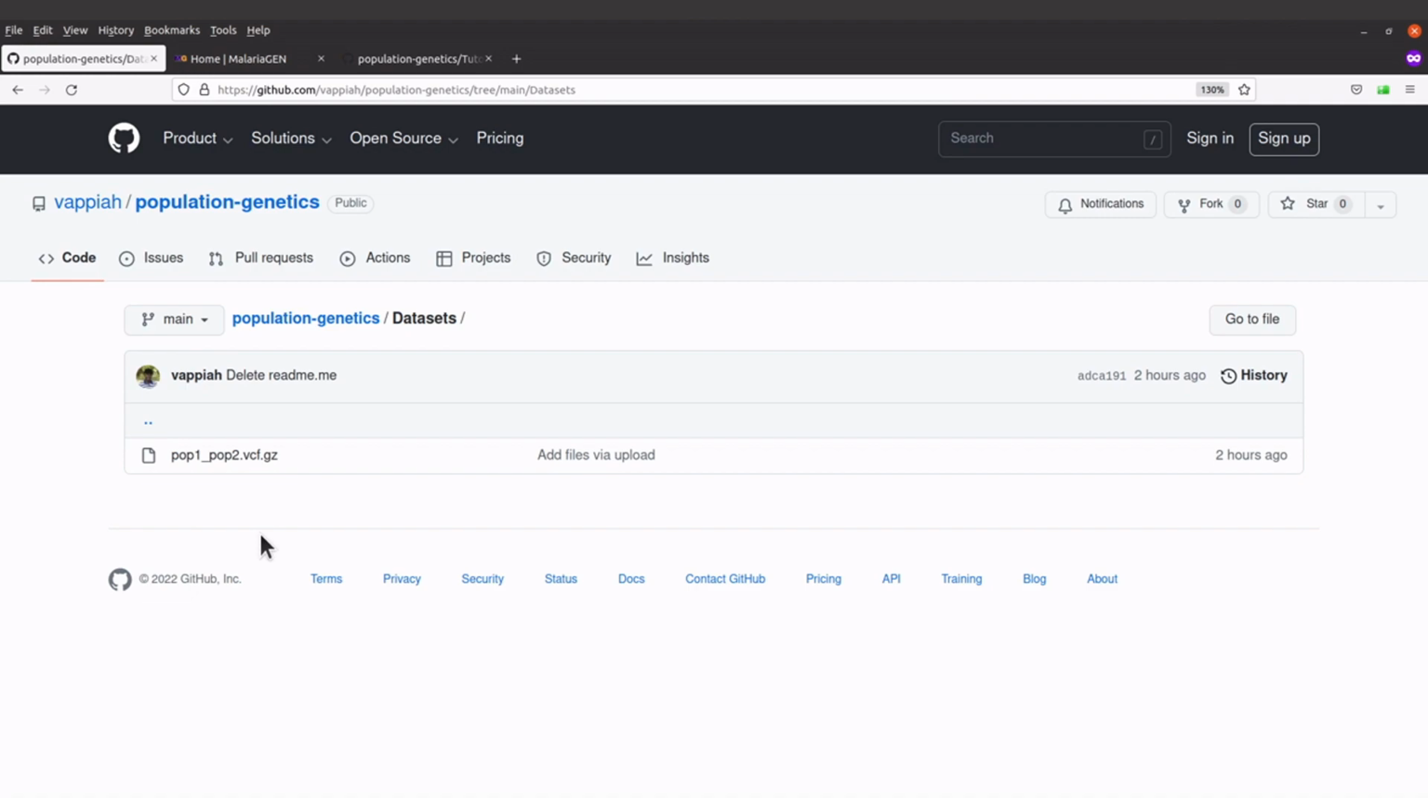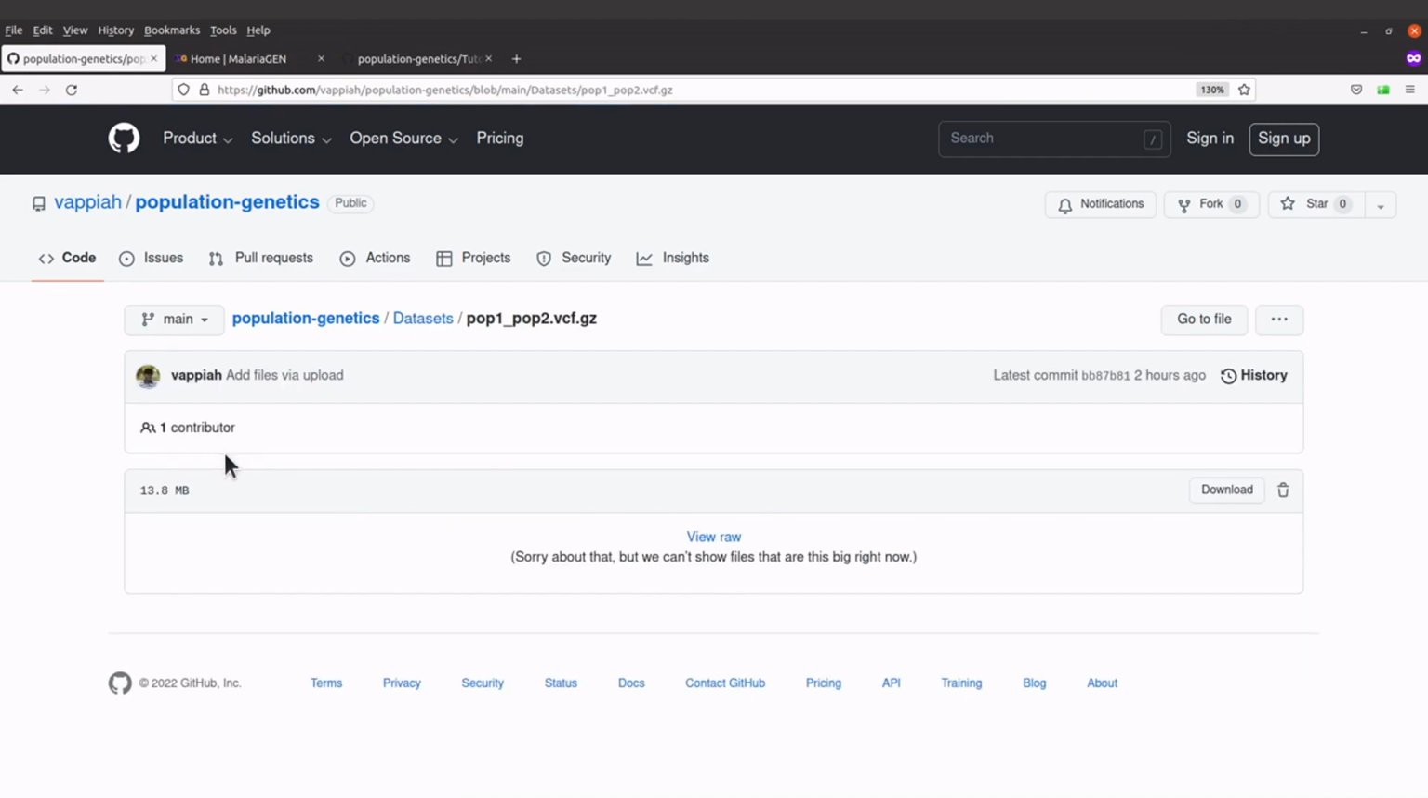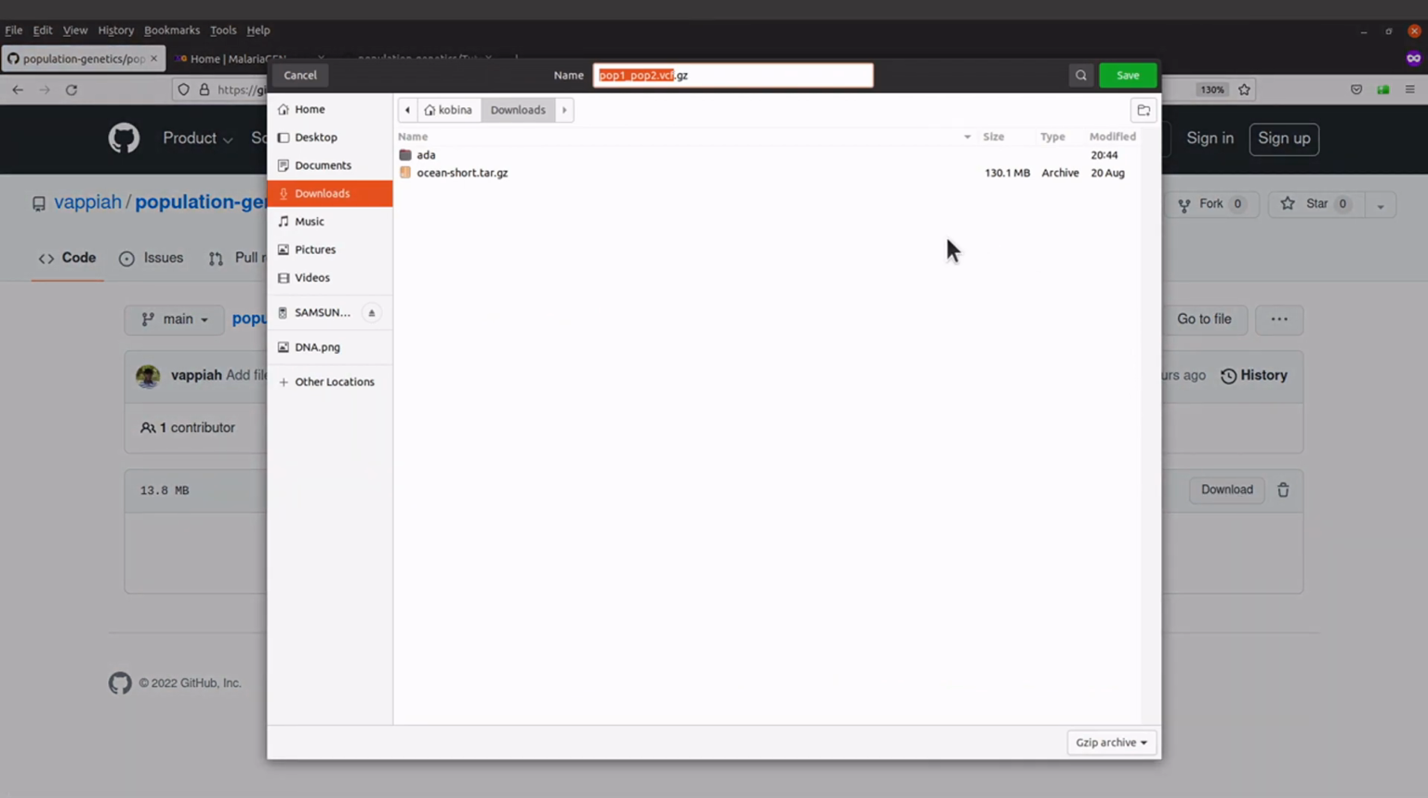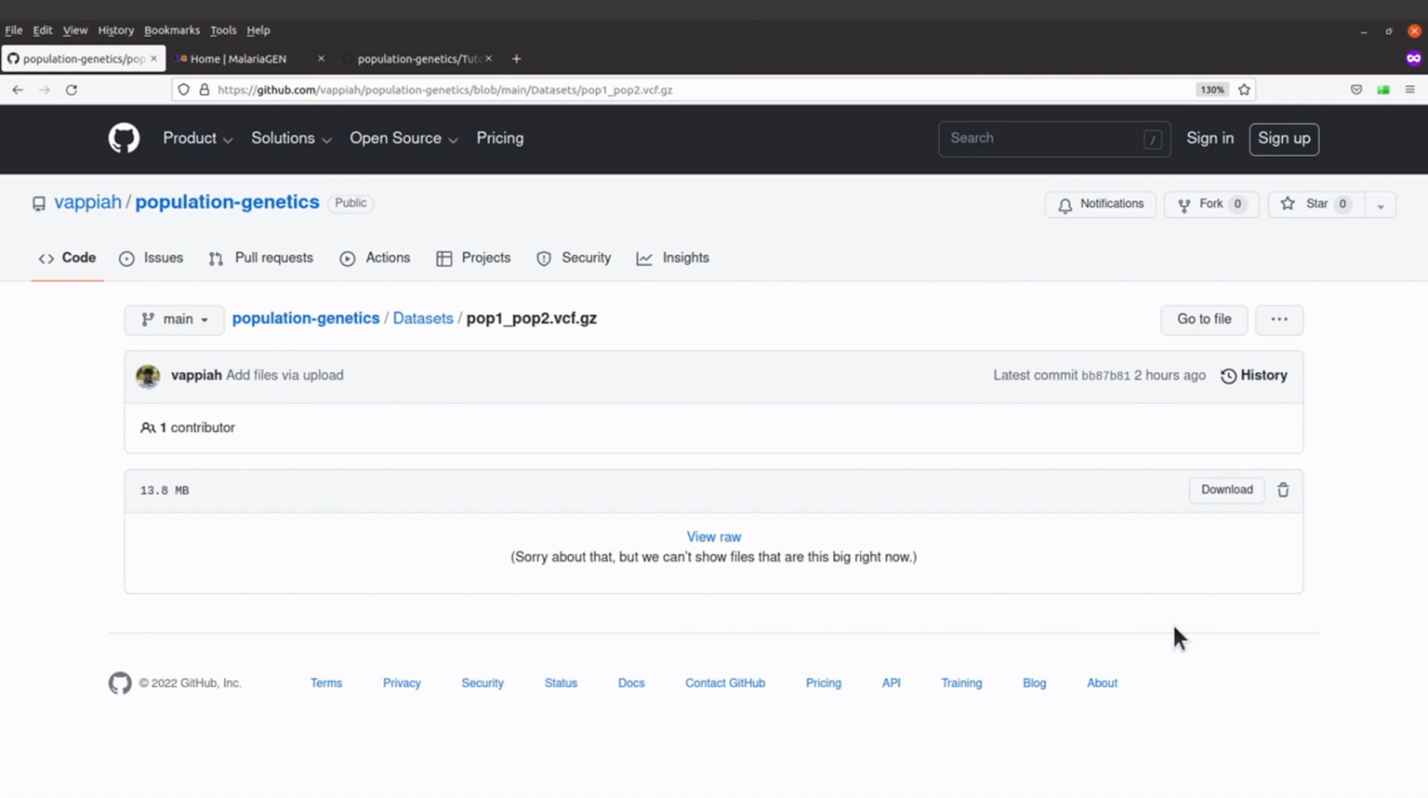When you are here on the GitHub repo, you will see this file. Just click it and then you'll be sent to another page. Here, just click on the download button and then you'll be asked to save it. But because I'll be using the terminal, I will download using my terminal. So I'll just copy the download link by right clicking and copying the link, and then I'll open my terminal and download from there.